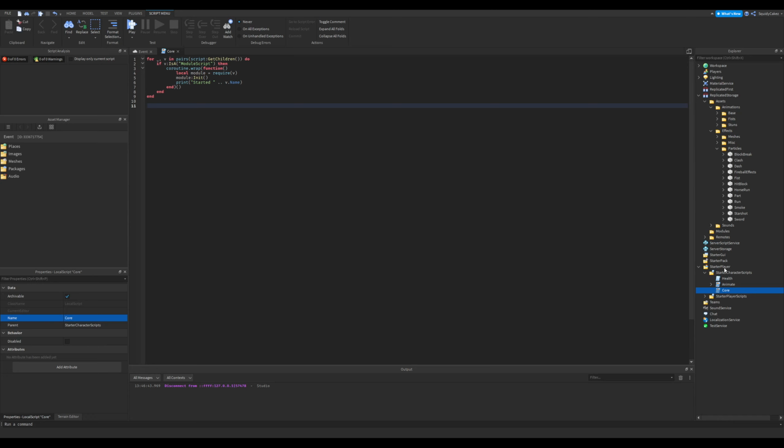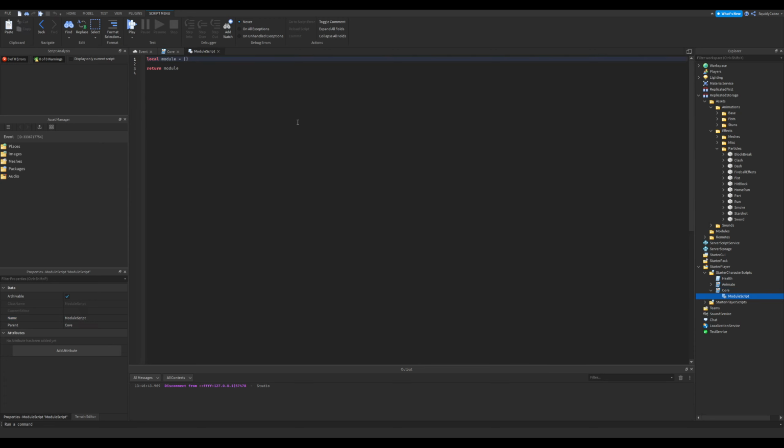So now we're going to put a module script in here, which is going to be the main controller for our client. And we have this module script. And we're going to call this player controller, just because it's going to control all the actions of our character here.